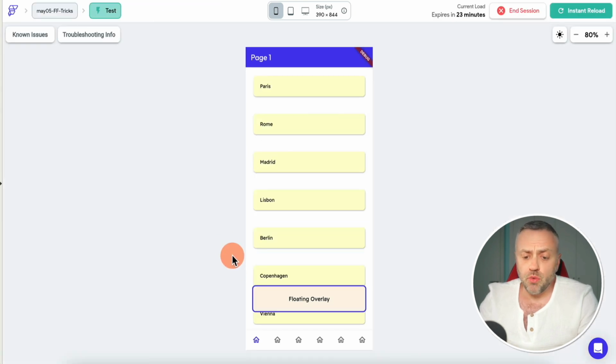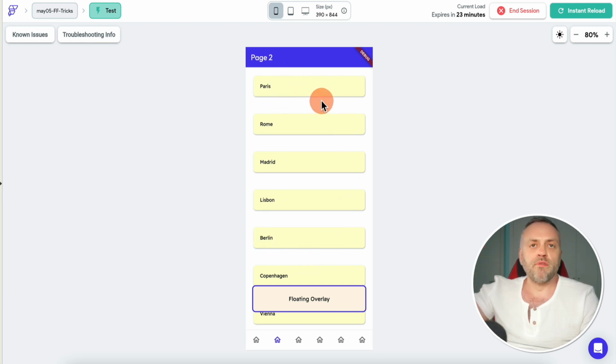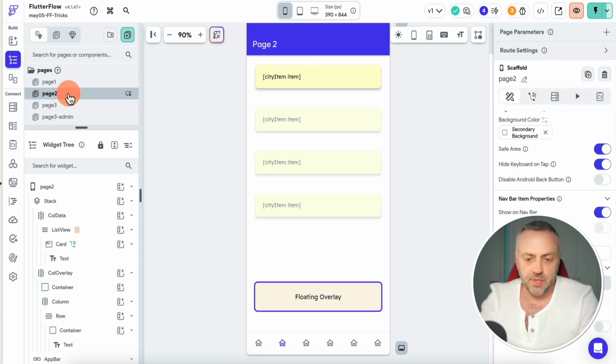Now, another situation that you might have is instead of having a column as this first element, you may have a container. Now, the issue with having a container is that a container as an overlay blocks all the events. So now I have this overlay, but I can't interact with whatever is underneath. I can't click, I can't scroll, I can't do anything, because this right here is, instead of a column, a container. So if we jump back here, go to the second page, you can see that I have a container here.